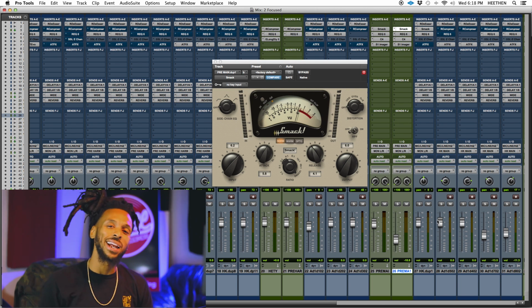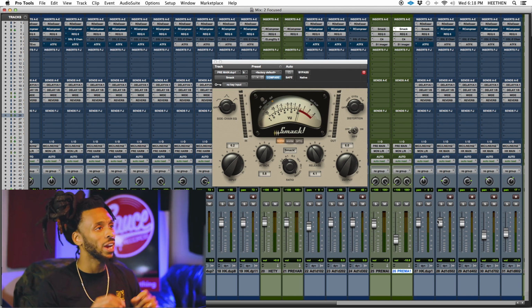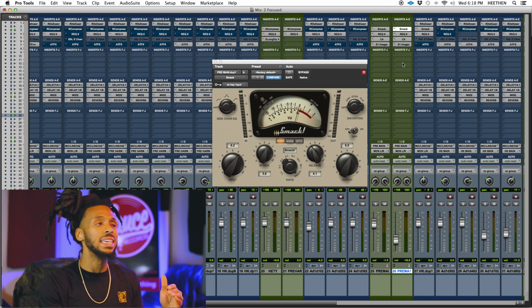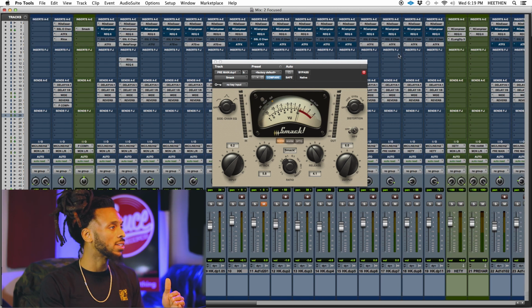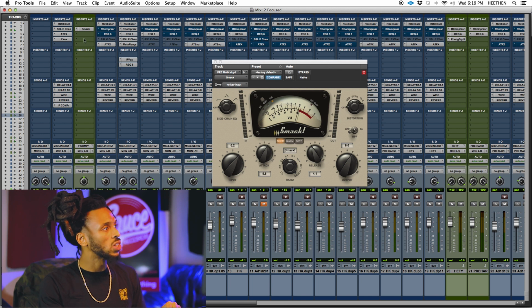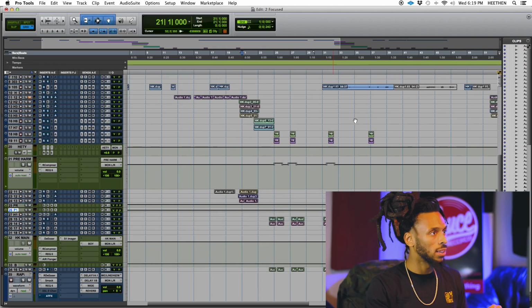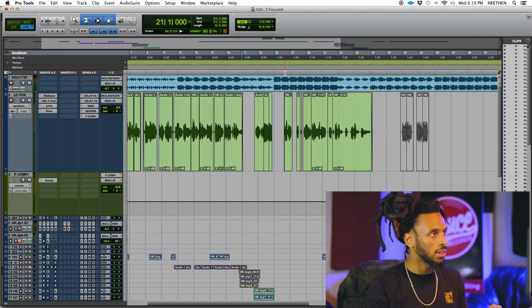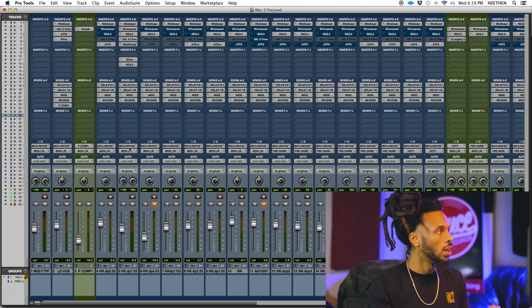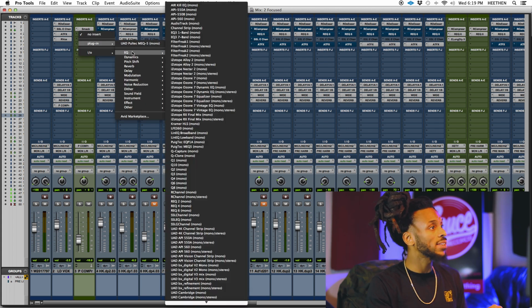One other little tip that I sometimes will do on a parallel compressed track is use an EQ after that parallel compression. So let me go back over to the original track here. So one thing I'll do, let's say on this little lead here, let me scroll back up to where I was. Cool. One thing I'll do is typically add an EQ right after the compressor.